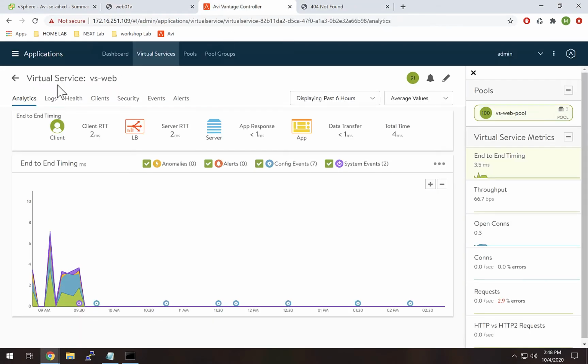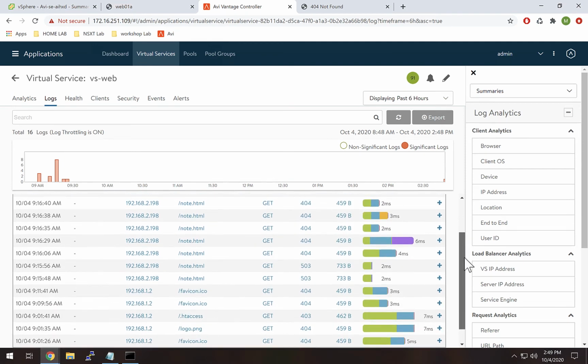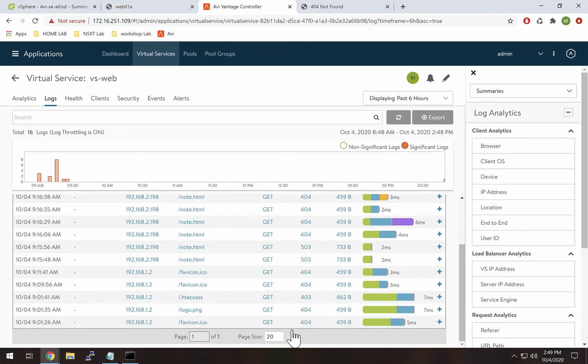The first thing we could do is go over to the logs tab of this virtual service, and this is basically going to show us all transactions that have come through this load balancer. So we see here we have a bunch of people trying to access note.html. We have different client IPs. We can see that the responses were 404 not founds, but if we scroll down, we would see probably at some point, let's see, I don't see any that are actually found, but I'm sure it exists somewhere.